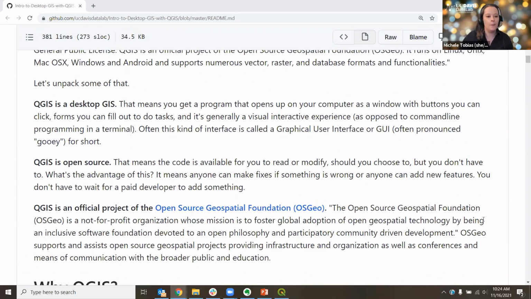So let's unpack some of this. Most importantly, QGIS is a desktop GIS. This means we're going to be working with a thing that has a Windows-like environment. We're going to have windows and interfaces to fill out. It is a very visual interface. And again, it has a graphical user interface, which sometimes people pronounce GUI. It is an open source project. That means that you can actually get the code that makes this product happen, and you can modify it if you want to. You don't have to, but you could if you need to.